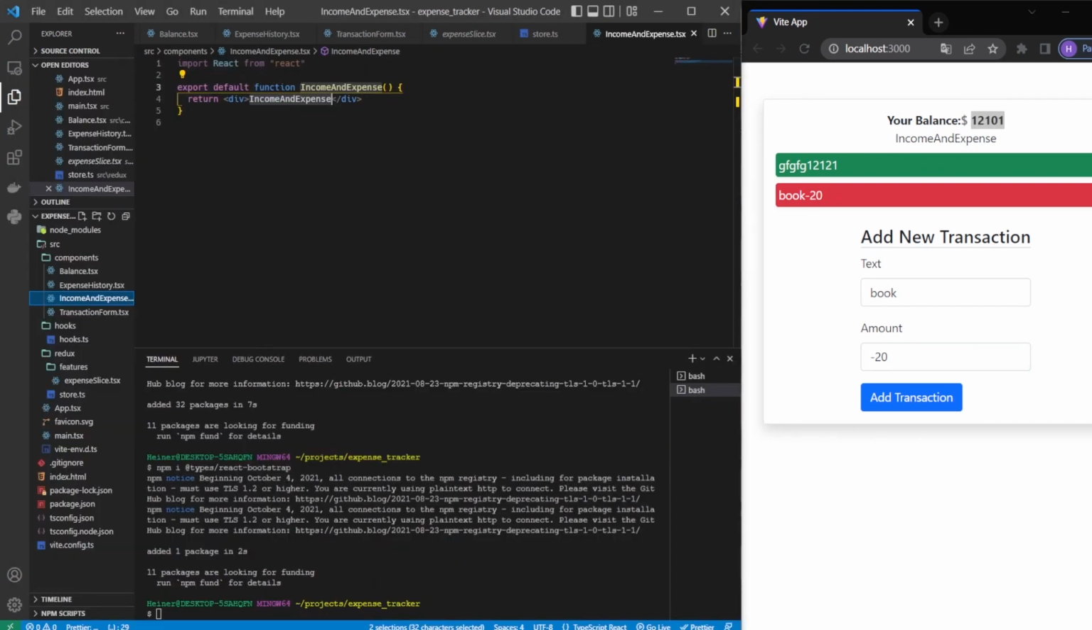And next, let's work on our last component, income and expense. Because this component here does nothing at the moment.